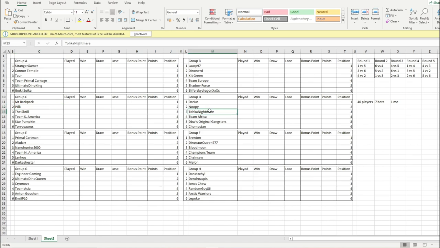As for Group D, well, yeah, Nopi and Toka both participated last time, and they both got out of the group last time, I think, and they both did pretty well. Anyway, as for our first round matchups in Group D, we have Darius against DBW's Original Gangsters, Toka Nightmare against Chompstan, and Team Africa against Nopi. As for Group E, you gotta watch out for that Cartman, but other than that, another open group. And our first matchups in this group will be Primal Cartman going up against Lanzu, Nano Hunter against Dark Ash Star, and Team North America against Alador.